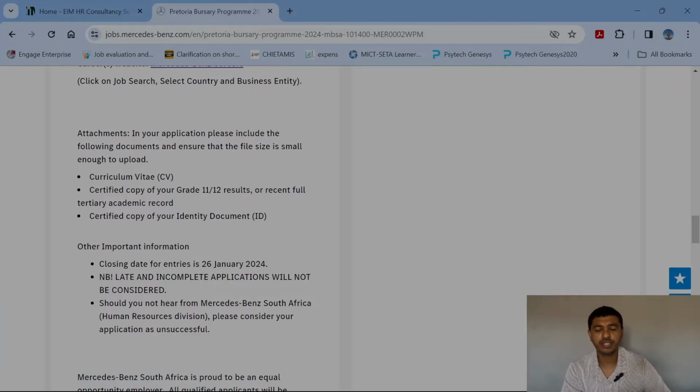Then just the following considerations, attachments. In your application, please include the following documents and ensure that the file size is small enough to upload, which could be your CV, your certified copy of your grade 12 or 11 results, or recent full tertiary academic results, and a certified copy of your ID document.